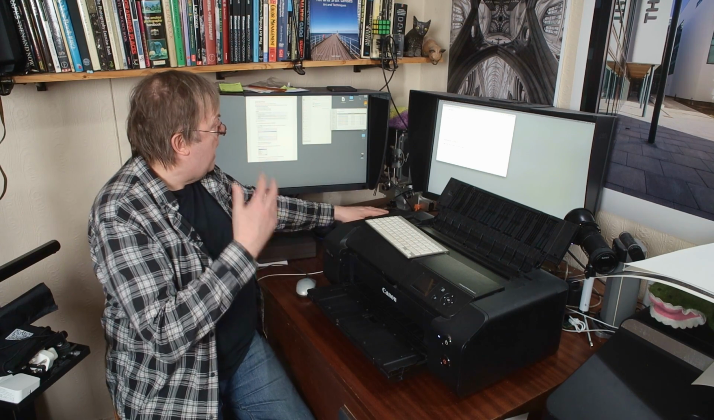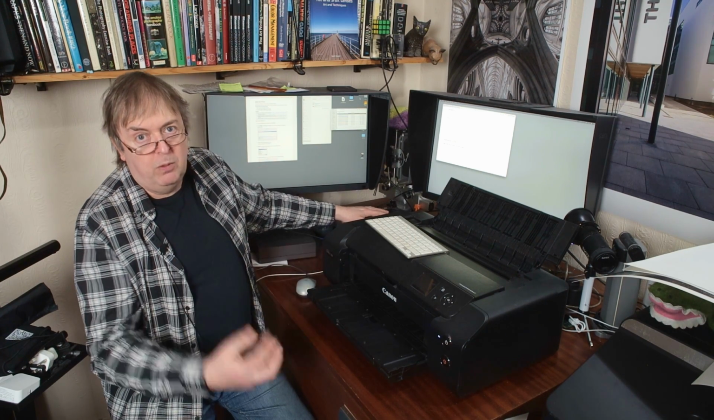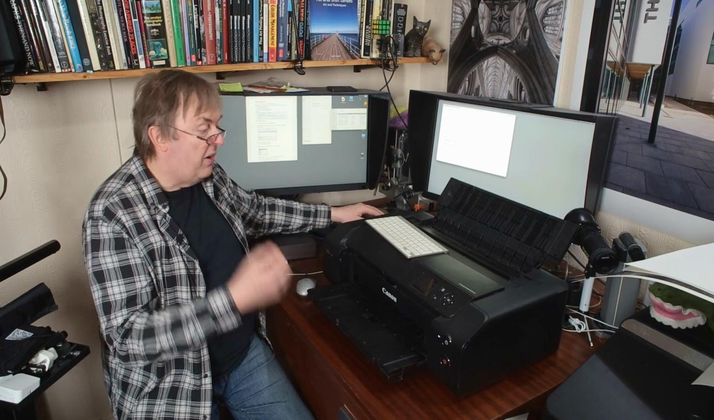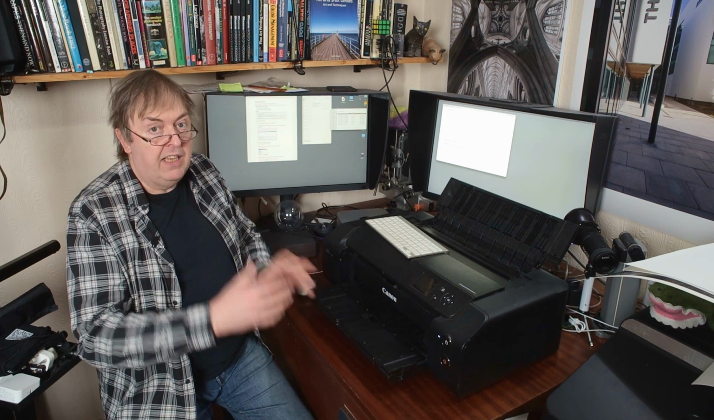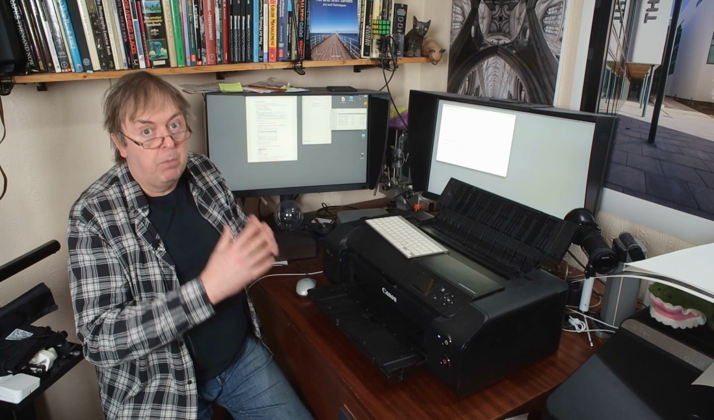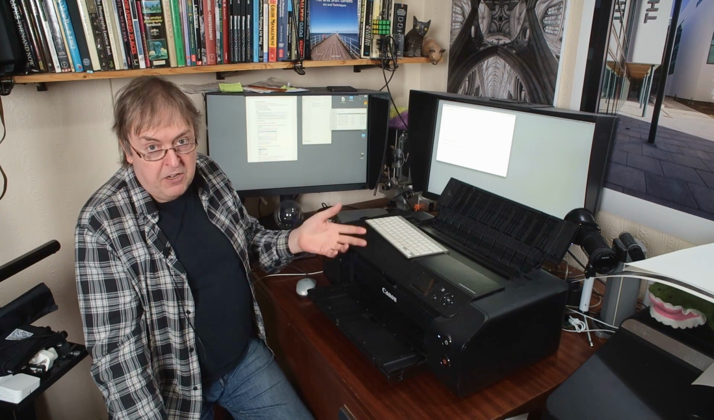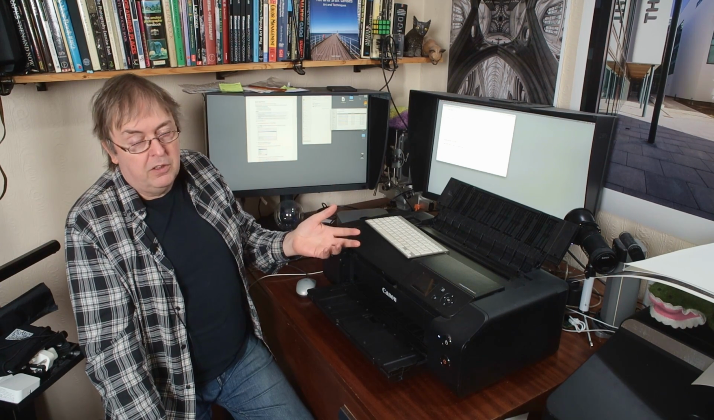Now, the video I did showed an older version. I just wanted to update this to show that the problem still exists. It's still very easy to install the wrong driver. Install the AirPrint driver and color management is effectively broken. So you can't use printer profiles. There's all sorts of things you can't do.